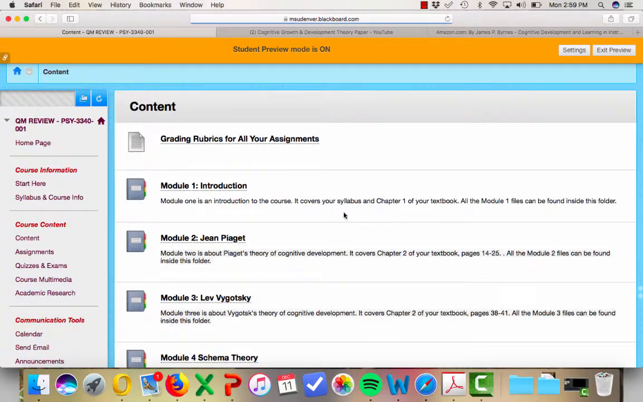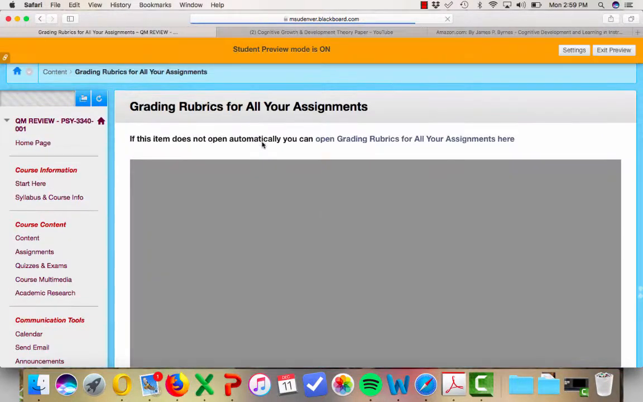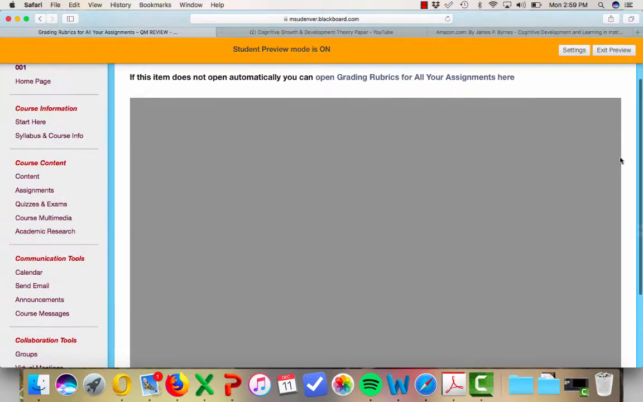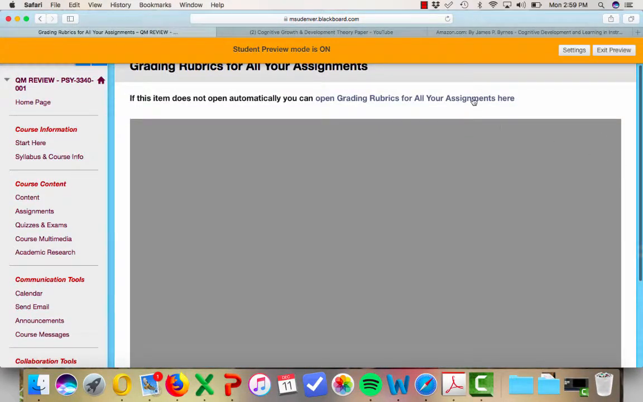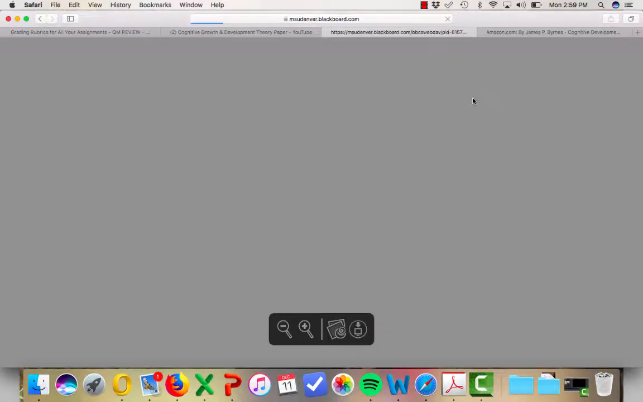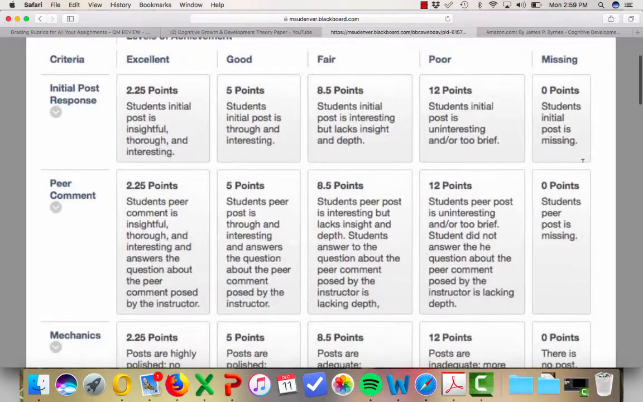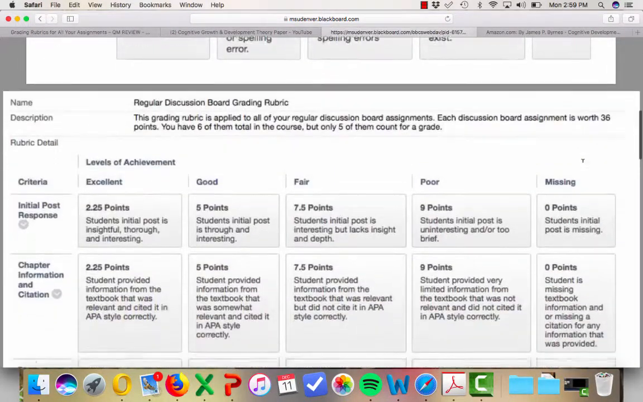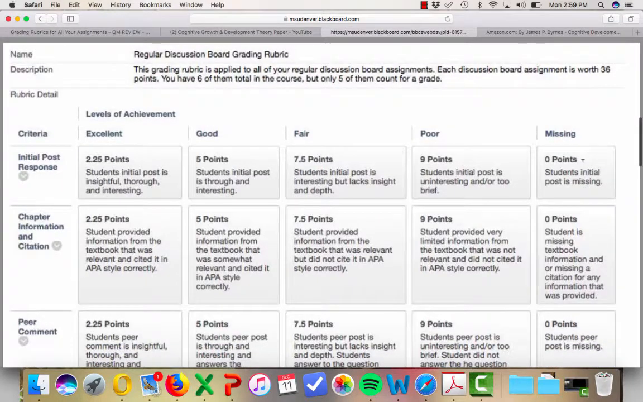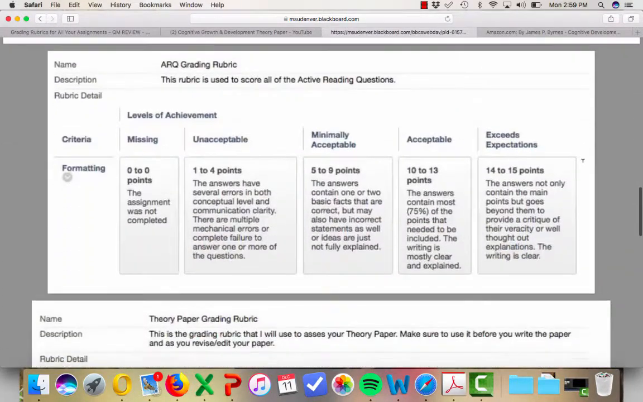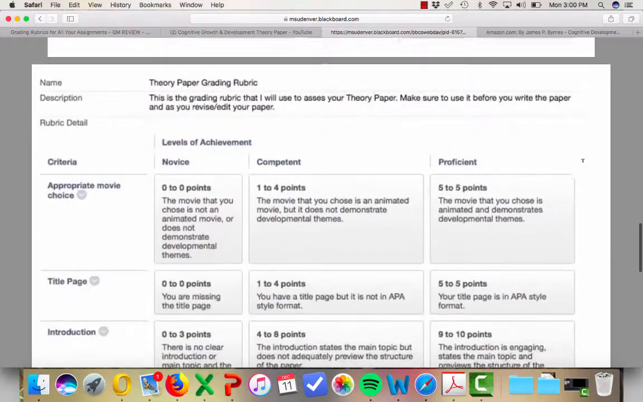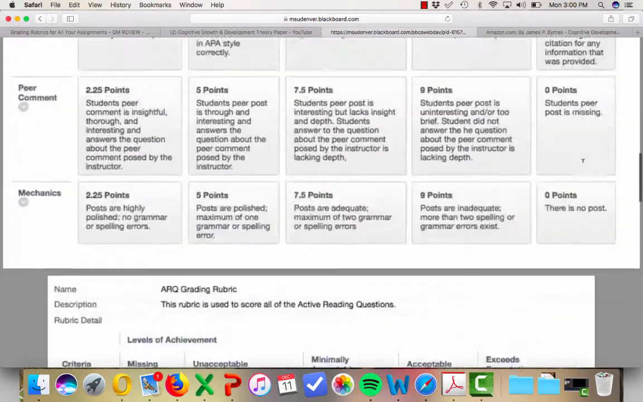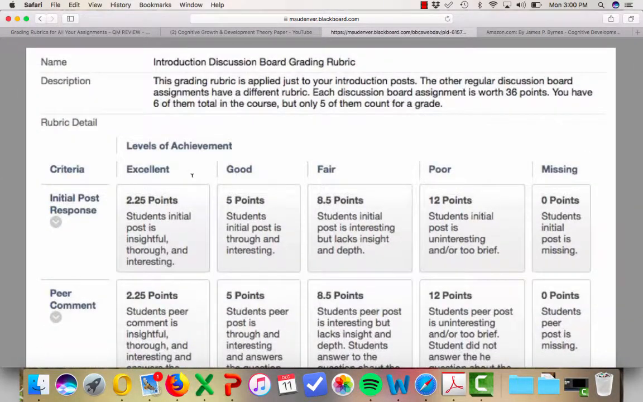Within the content tab, one other thing that I'd like to show you is that your grading rubrics are all here. So if I click this, you will be able to see the grading rubric that's used for all of the assignments. So like this is the discussion board grading rubric. This is the ARQ grading rubric, the paper grading rubric. So you want to read those and use them to help you prepare while you're doing the assignment, because that's what I'm going to use to assess the assignment.